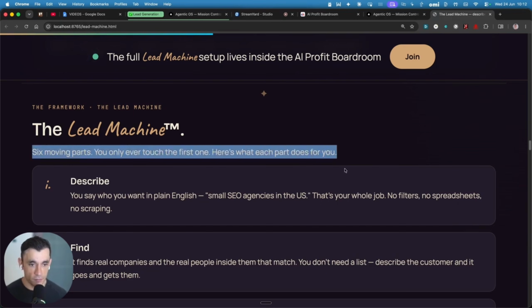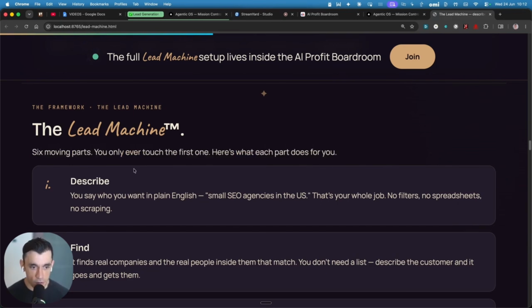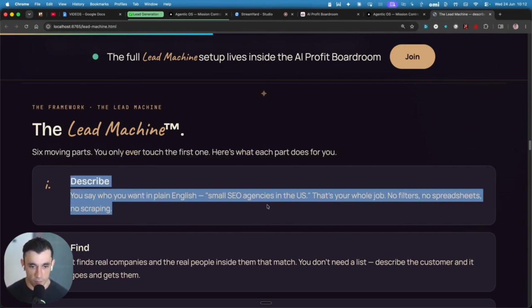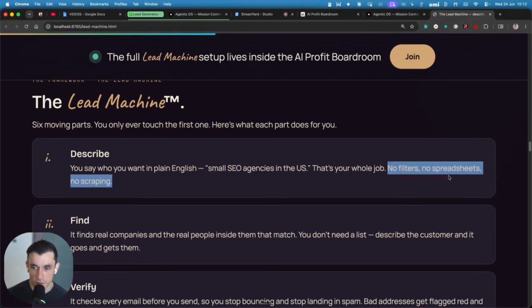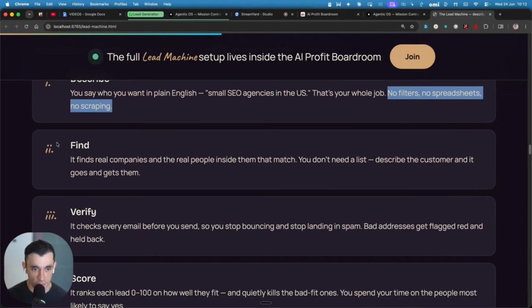Well, there's 6 moving parts, and you only ever touch the first one. Here's what each part does for you. So you describe who you want to reach in plain English. That could be, for example, SEO agencies in the US. And this works for any industry. I'm just showing you SEO agencies because that's our niche for our Goldie agency. And that's the job. You don't need to use any filters. You don't need to use any spreadsheets or anything like that. From there, you can find them. So this can actually find real companies and real people that match. You don't need a list. You describe who you want, and it goes off and gets them.